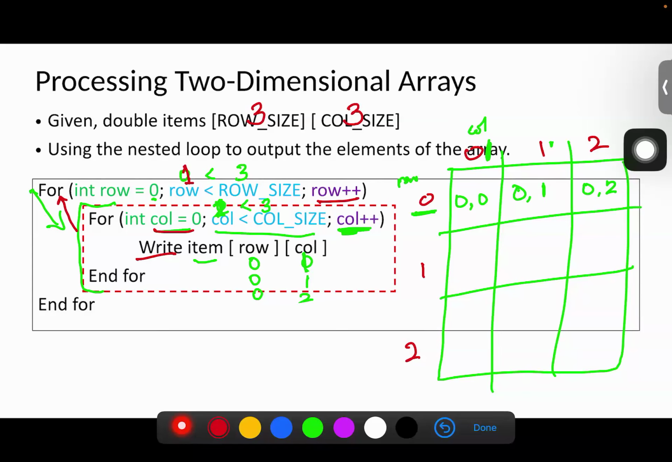So we are currently on row 1, column 0. So row 1, column 0. So we'll do again. When we do again, it will be row 1, column 1. When we do again, it will be row 1, column 2. Then we go back out. When we are going out, we add plus 1. So row now becomes what? 2. So 2 is still less than 3.